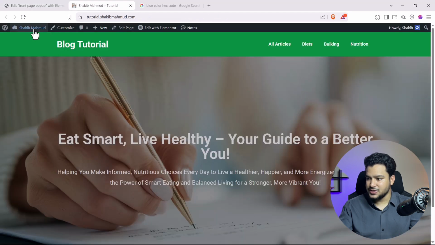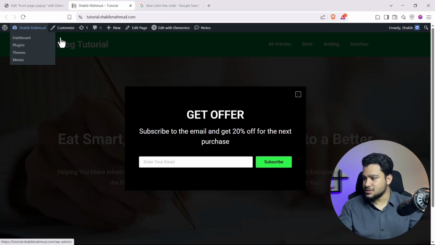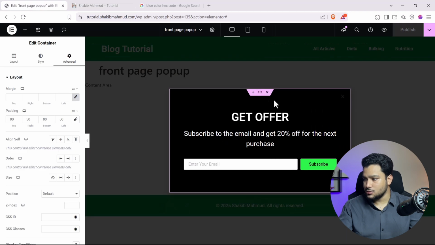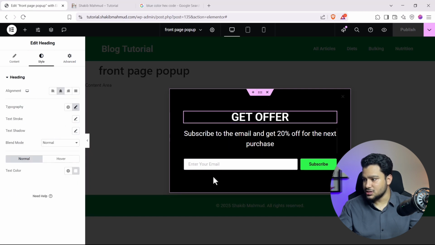Now, if I visit the site, let's wait for 3 seconds to see how it works. Yes, here as you can see, this pop-up is showing basically. There is a close option, but it is not showing just because of the design. So if I click on this pop-up, basically you'll be able to change it very easily.